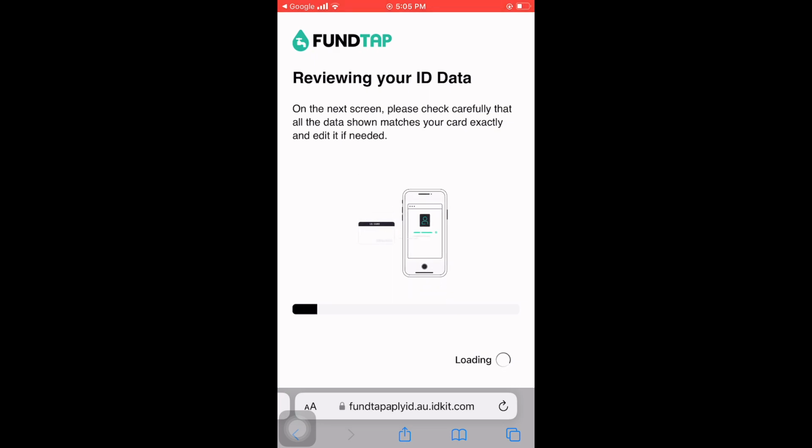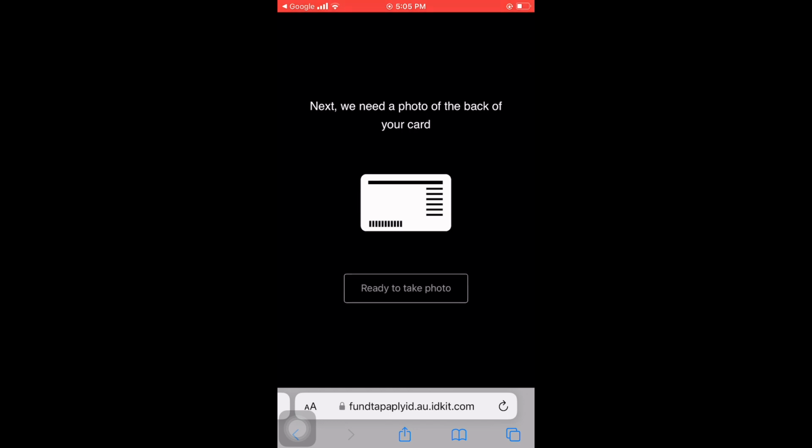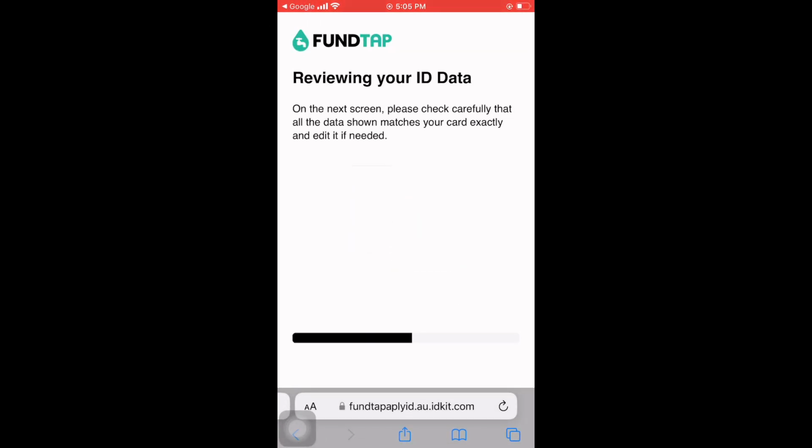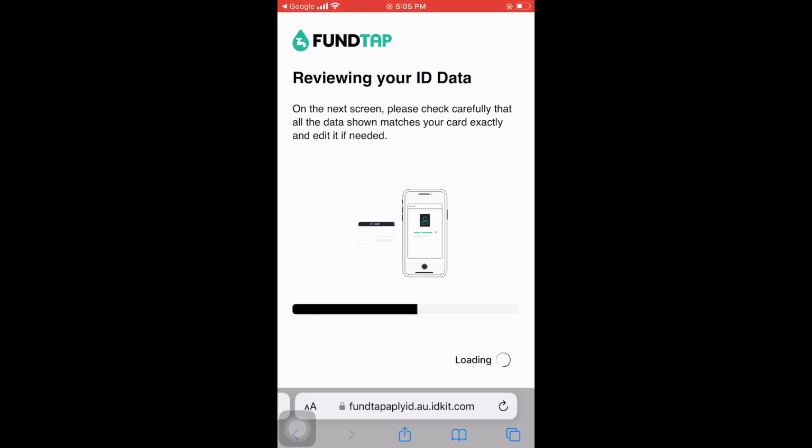Apply ID will now verify the front photo of your driver's license in the background, so this may take 30 seconds or so. It's just making sure you've got a clear image and it's a valid photo. Next step is to take a photo of the back of your driver's license. Again, a nice clear image helps speed this up.